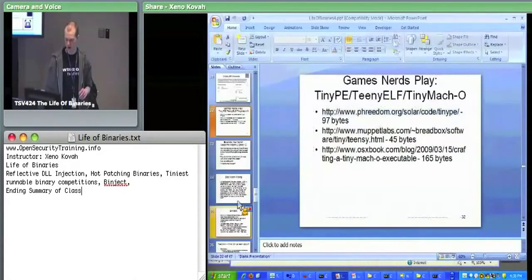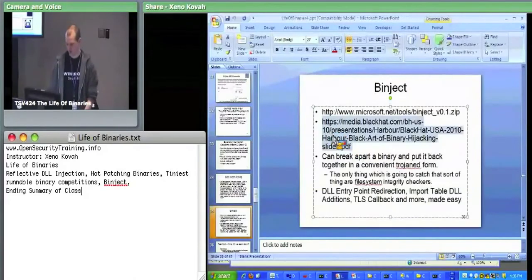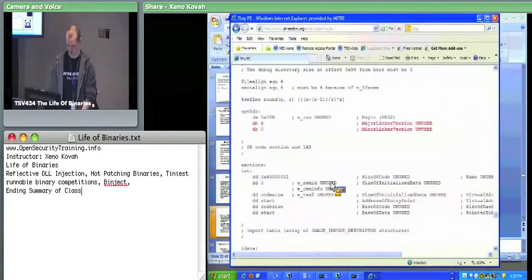All right, this is sort of a practical tool just to take a look at. You're going to want to take a look at these slides. And this Binject tool, I believe, was released this last summer. And this can do some interesting things like sticking TLS callbacks into executables and stuff like that.